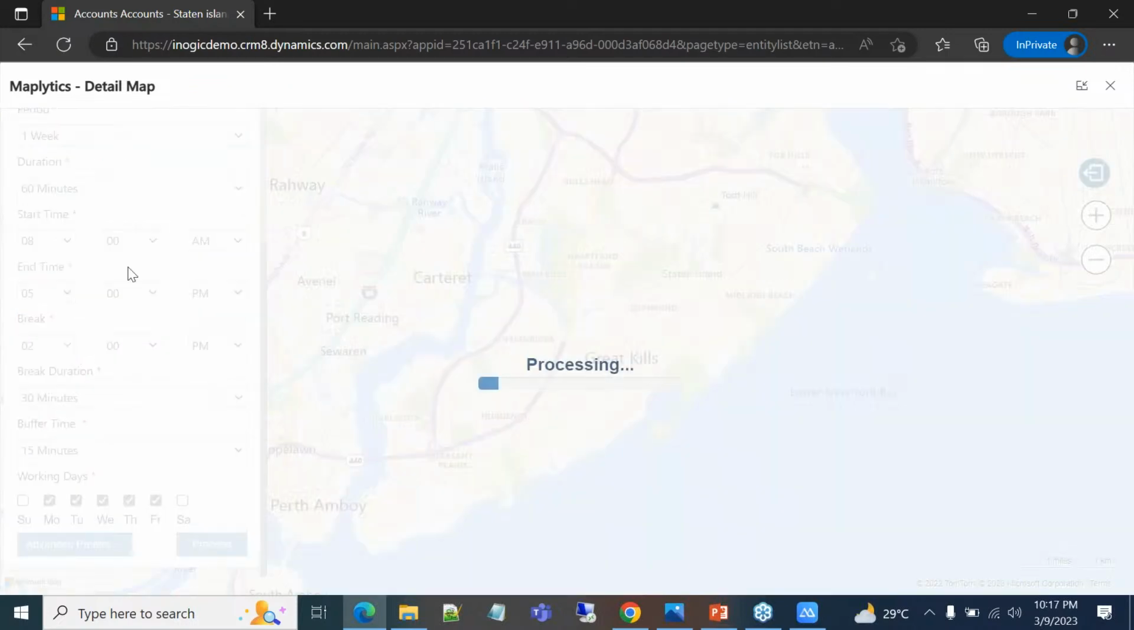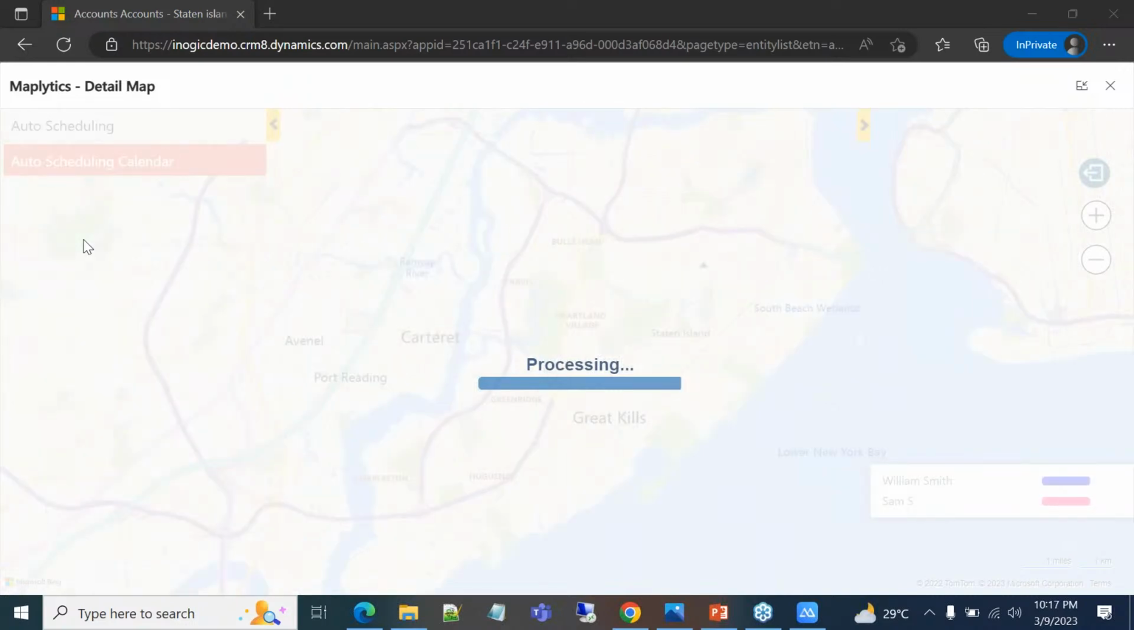Now, this will make sure that all of the preferences that you have entered over here will be considered while creating this schedule. And now you will be able to get the optimized schedule for the respective salesperson or the service person that you have selected. And this will make sure that the field rep is traveling the least amount of time on the field. So here you can see the route has been created over here.